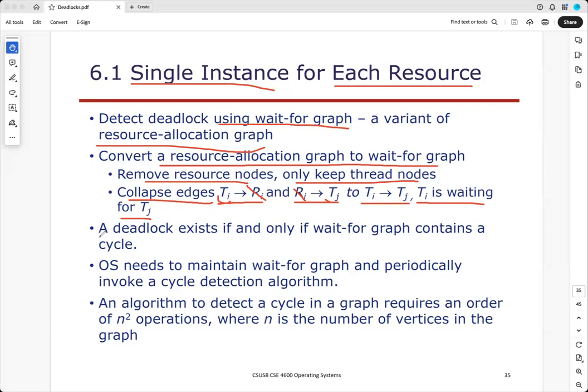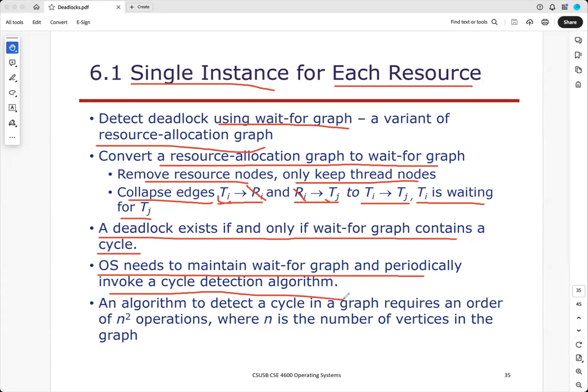So we can use a wait-for graph to detect deadlock. A deadlock exists if and only if the wait-for graph contains a cycle. If there is a cycle, this means there is a deadlock. So we can see a cycle in this graph. The operating system needs to maintain the wait-for graph and periodically invoke the cycle detection algorithm. The time complexity of the cycle detection algorithm is big O n squared, where n is the number of threads, or the number of vertices in the graph.